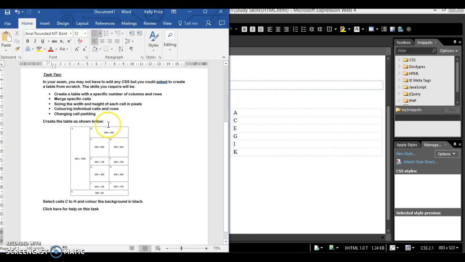So, they're not going to say to you, make a table with 7 rows and 2 columns. What you're going to get is basically an image like this one. This is from the 2016 exam. So what you need to do is you count down how many rows there are. So you've got 1, 2, 3, 4, 5, 6 rows. Then you can see there's a total of 3 columns.